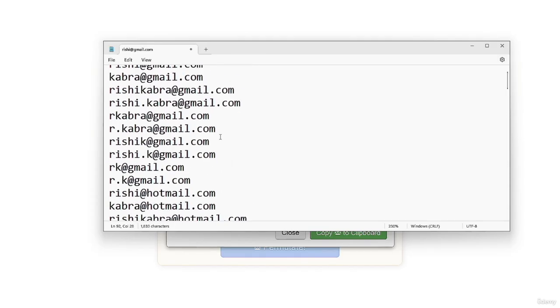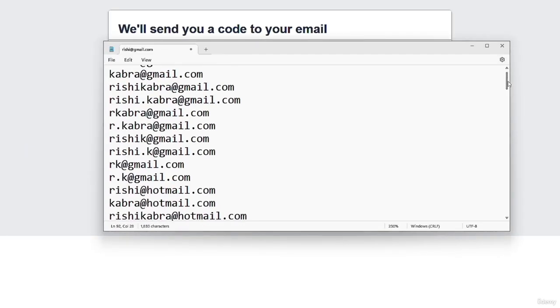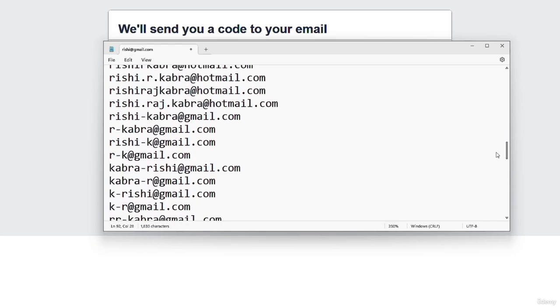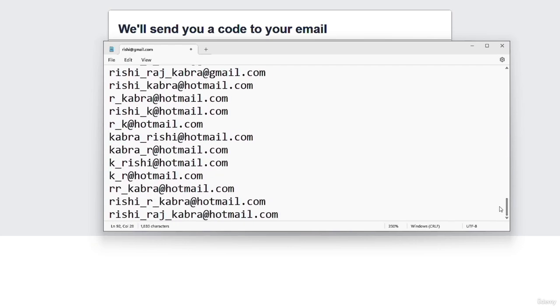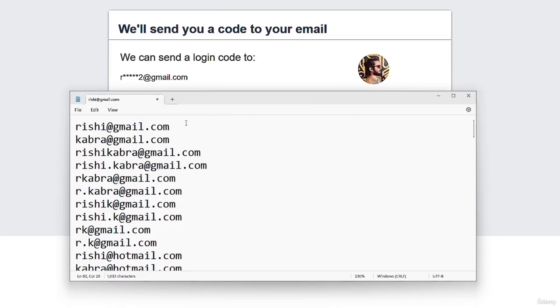And since I know that Rishi Kabra's email starts with R, if we look at his Facebook account, we can see that his email address starts with R and ends with 2. And obviously none of these emails ends with number 2 because we didn't define this before. But this is only an example when you are searching for someone's email that uses only his first or last name, or a certain nickname, or first, middle name, and last name, etc.